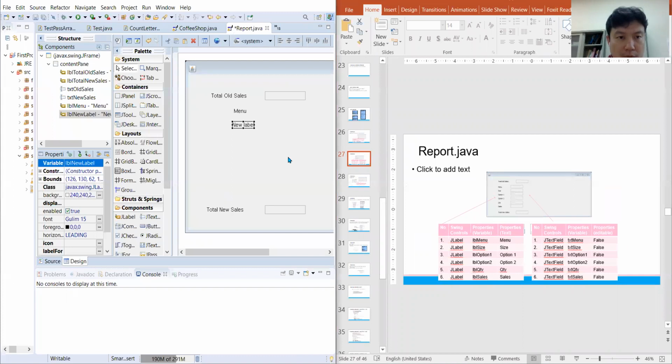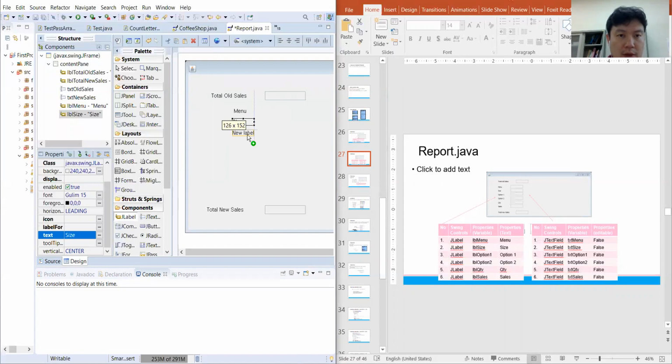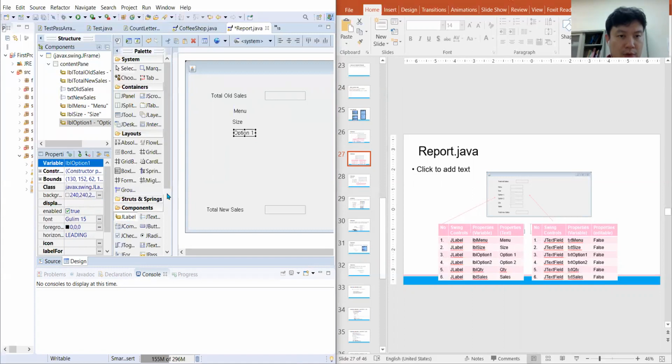Okay, so we have the LDL size, and then I have the size for the text, and then after I have menu, I have size, so I have another which is about the option 1. The option 1 is okay, just type option 1, and then you have another label which is option 2.